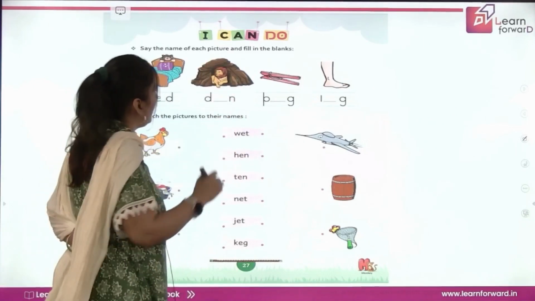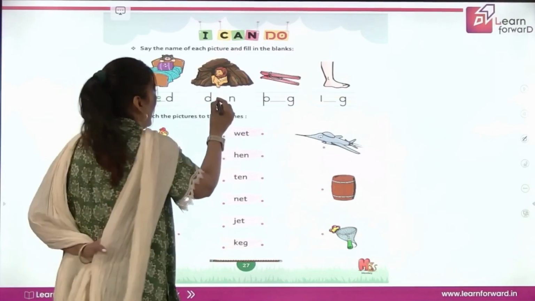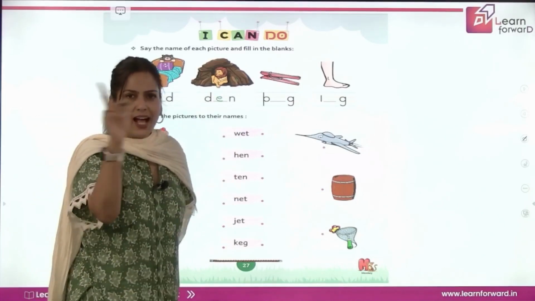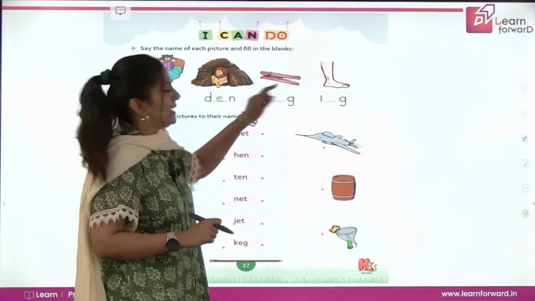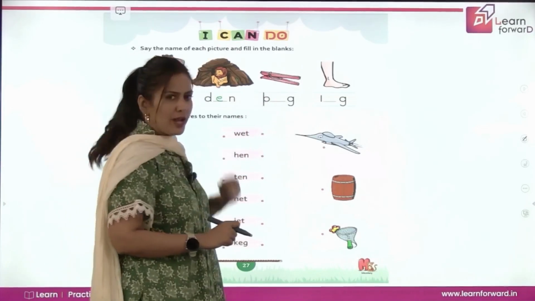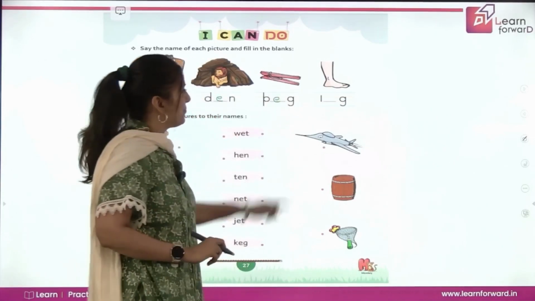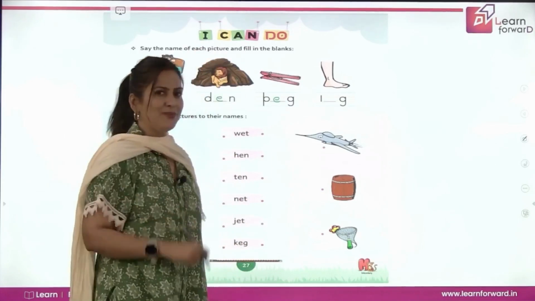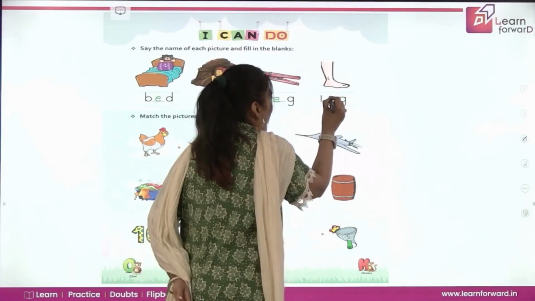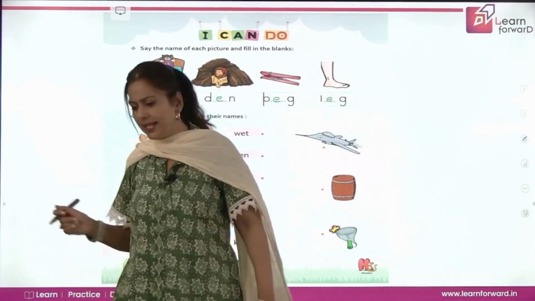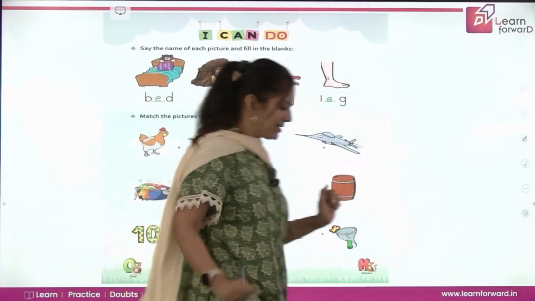Now, this is a lion and it's the den of a lion. So, D-E-N. Den. Lion lives in a den. Now, P-E-G, it's a clip, right? P-E-G, peg. So, what are we supposed to write in the center? P-A-G, peg? No. P-E-G, peg. Now, what is this? Is it an arm? Yes, it's an arm. No, it's a L-E-G, leg. Very good. I can see some of you not writing it in your copies. Do it. Okay? Now, next exercise.